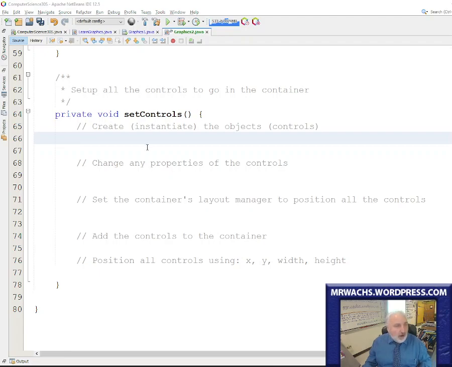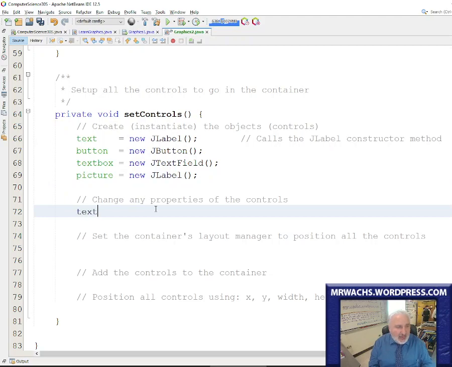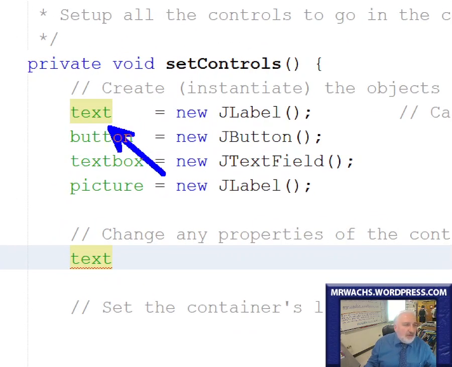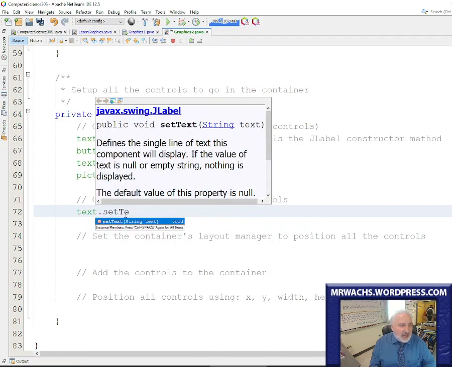Okay, so let's start with creating these things. I'm going to optimize this code. This is really simple. Text equals new JLabel. Button equals new JButton. Text box equals new text field. Picture equals new JLabel. I'm calling the constructor methods. Now, to change properties. Text. That's my JLabel just for text. Dot. Set text.